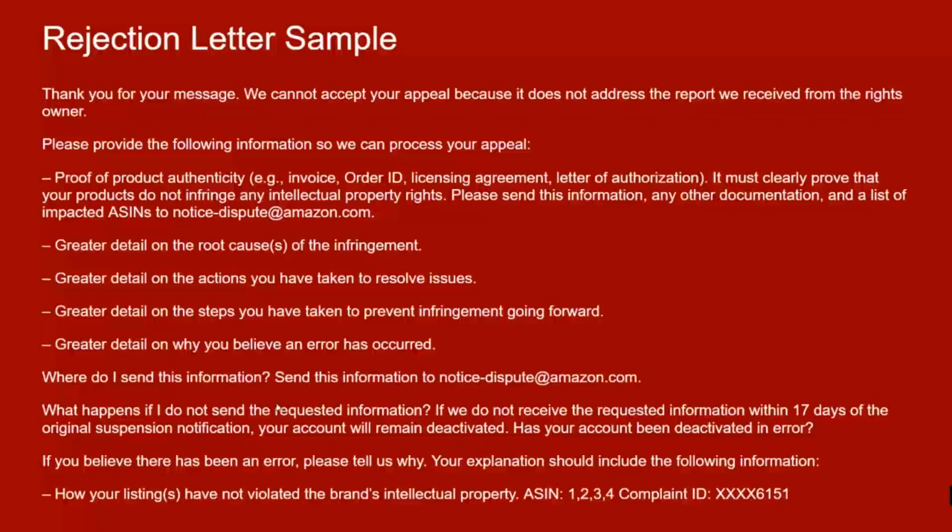So this is a pretty bad rejection sample that I pulled for you guys, but nonetheless, you need to look at your plan of action, look at what they're asking for here, and make sure that you have addressed everything that they are asking for. Sometimes it helps if you do the exact same format. Proof of product authenticity, root causes, actions we've taken, steps we've taken, why this is believed to be an error, etc. But anyhow, I wanted to show you a rejection letter.